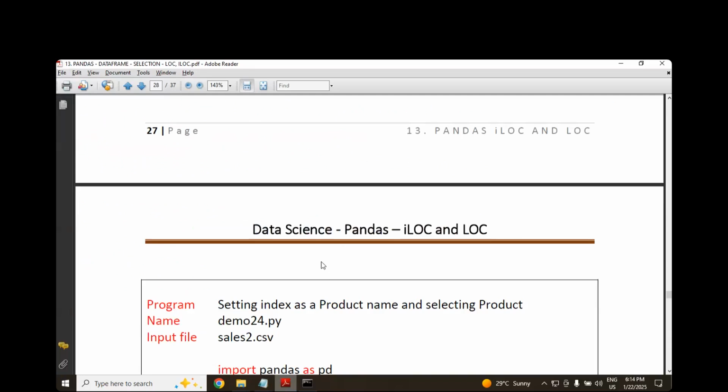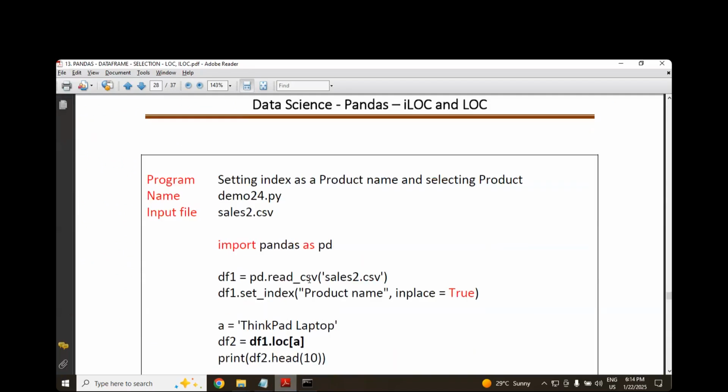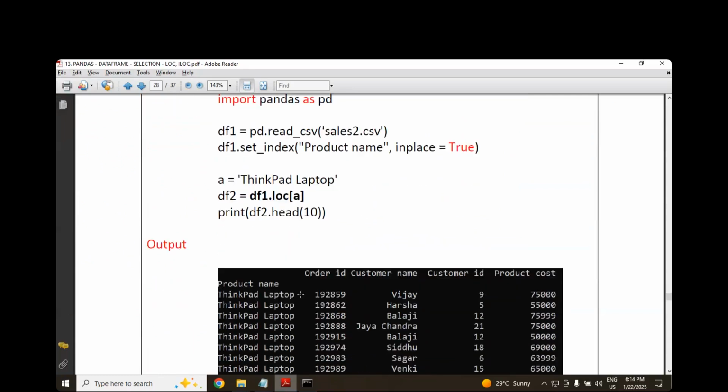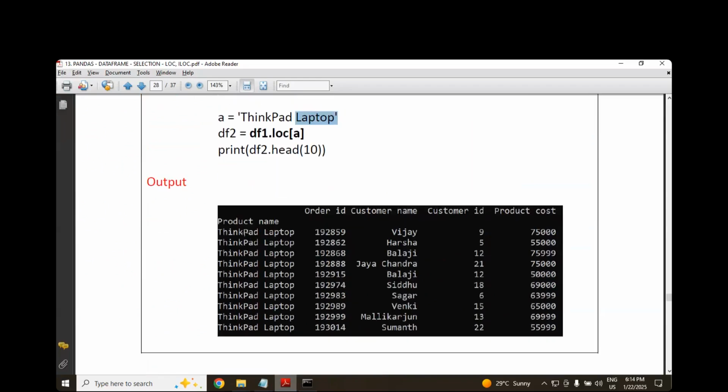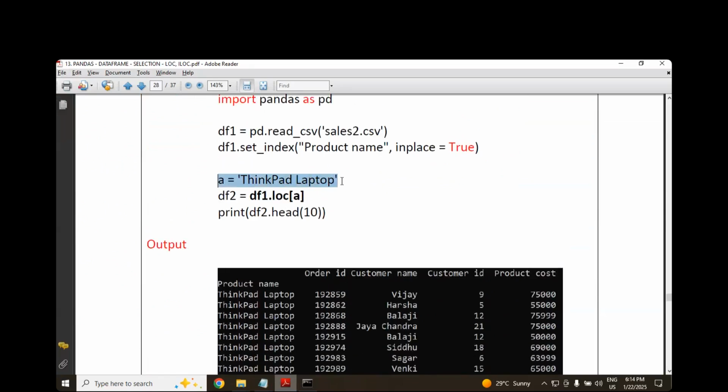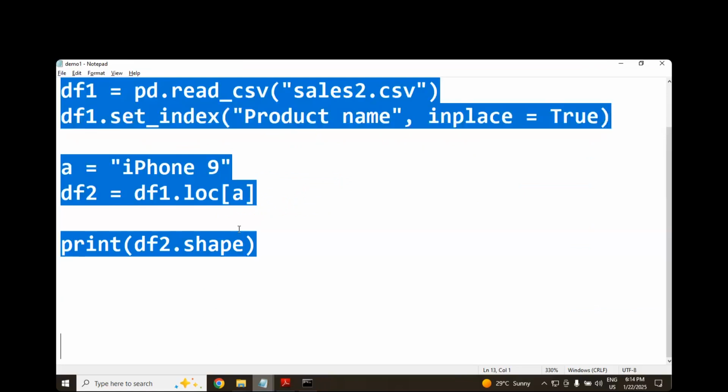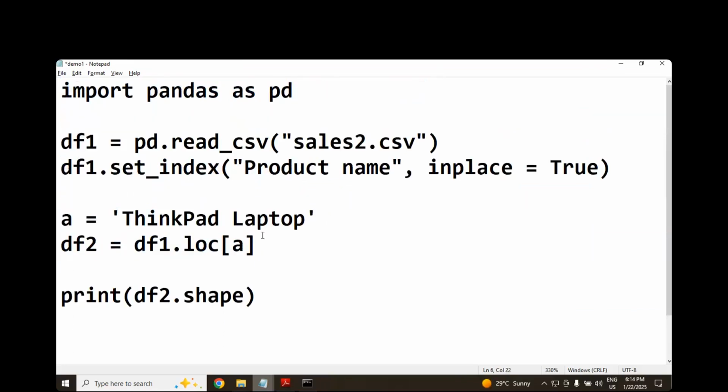Next example, you can understand without explanation. Try to explain what exactly is going on. Previously the iPhone 9 product, now a different product: ThinkPad laptop. We are trying to access the ThinkPad laptop. Sir, I intentionally just changed the name of the product so that you can feel we already know this example. Am I right? Good. So take this example.